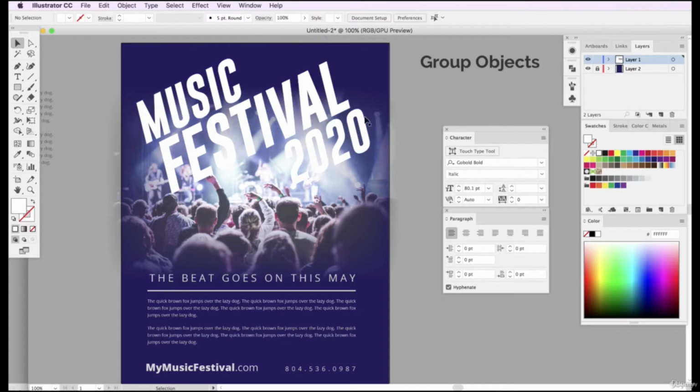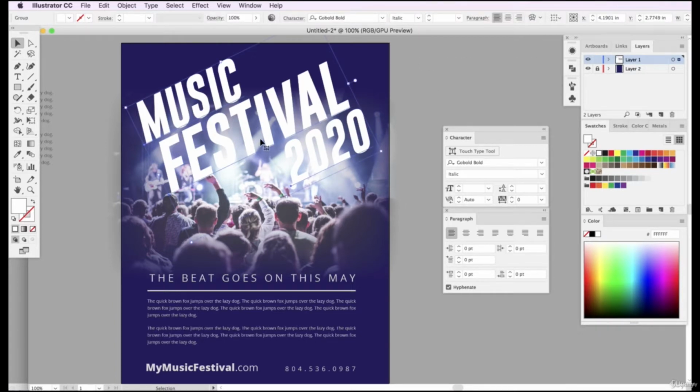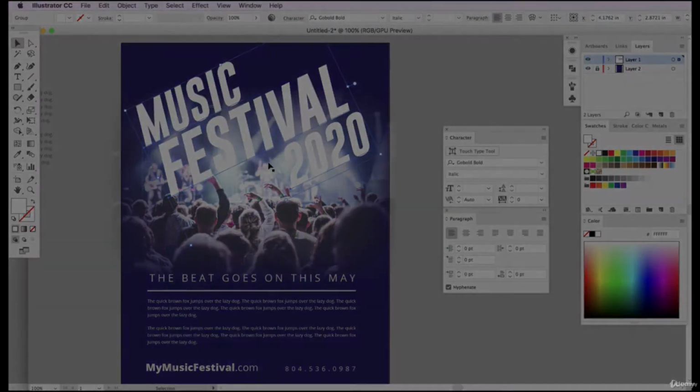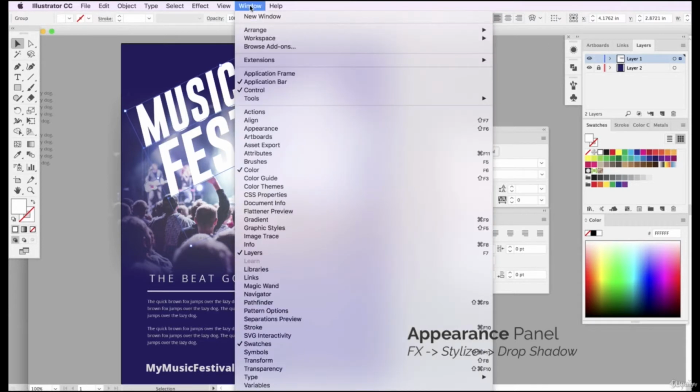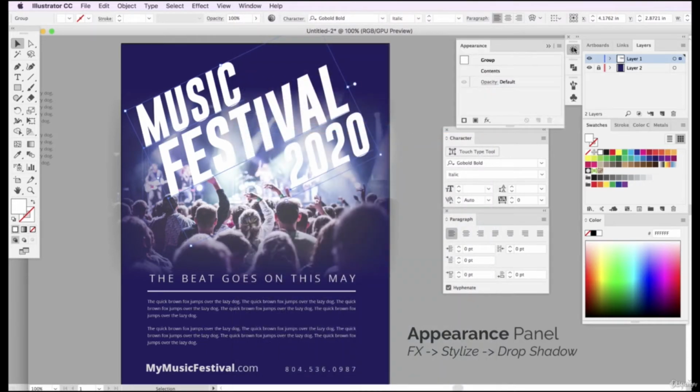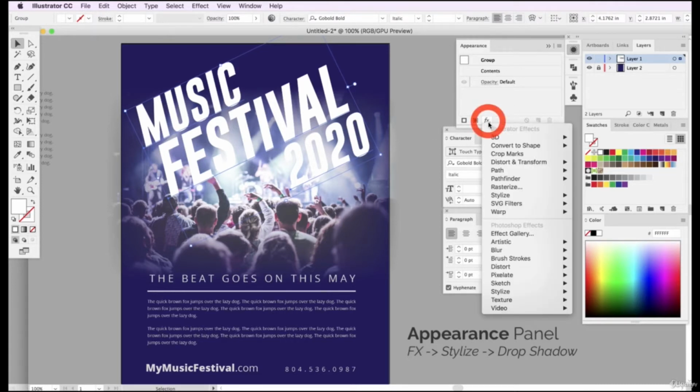There we go. And another thing with type is you can add effects to type, and you can add effects to any object, but this is a great example of how to add maybe a drop shadow to make this pop out over this strong photo. So I'm going to bring out a new panel for you guys, and it's the Appearance panel. You can recall it by going up to Window and clicking on Appearance, and you'll have it. I already have it loaded on one of my boxes. And so we're going to go down to this thing called FX, short for effects. We click, and it's going to give us a drop-down menu of a lot of different layer effects we can apply to our text layer.